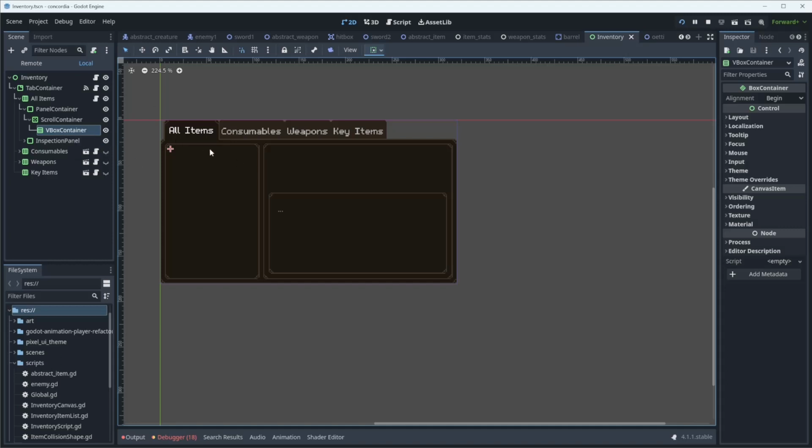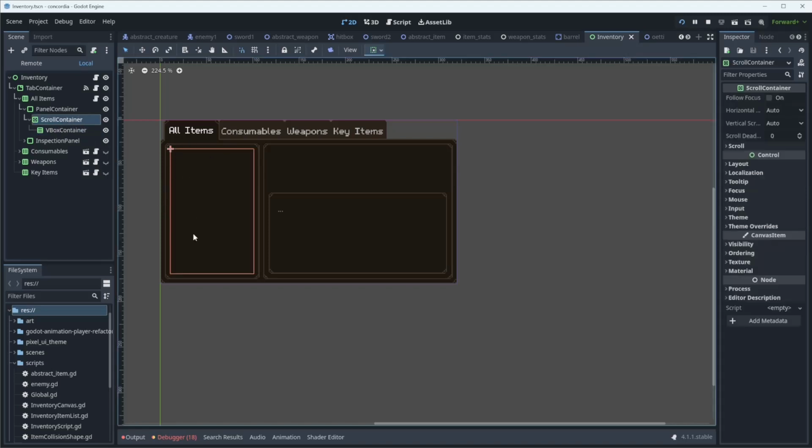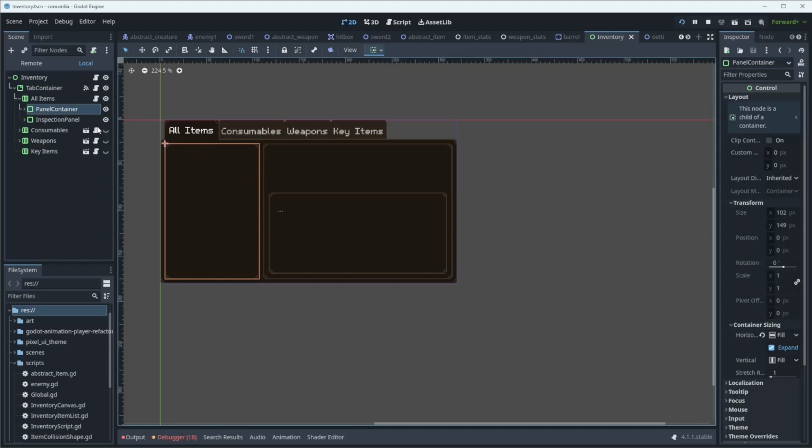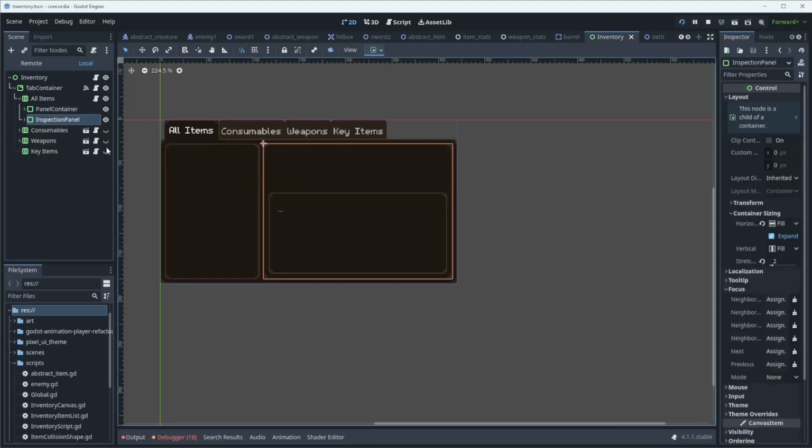I'll show you how this works if we go over the code. And since we have a scroll container, we can scroll through the items if we have a lot of them. So that's this part. And then we have the inspection panel. And the inspection panel is a panel container too. As you can see, type panel container. I just named it inspection panel so that I'm not confusing those two. And it's split in two parts as well.